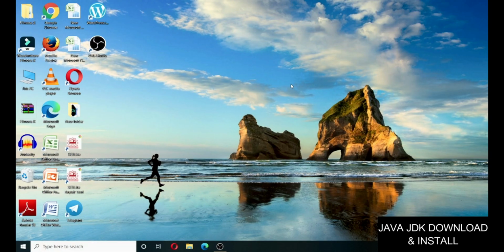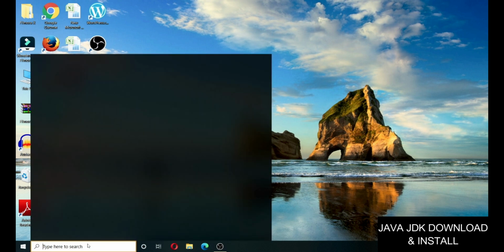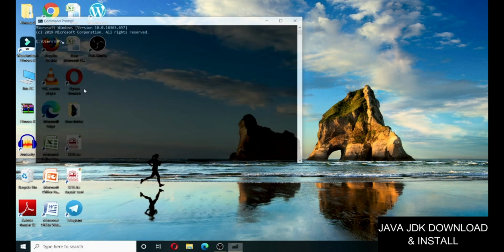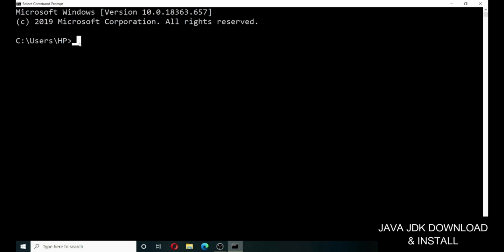In this video, I'm going to show you how to download and install Java JDK on Windows 10 operating system. So if you want to check whether Java JDK is installed in your computer, first open your command prompt by searching it in a search box and then open it. Once the command prompt is open, just type java space hyphen version and then click enter.